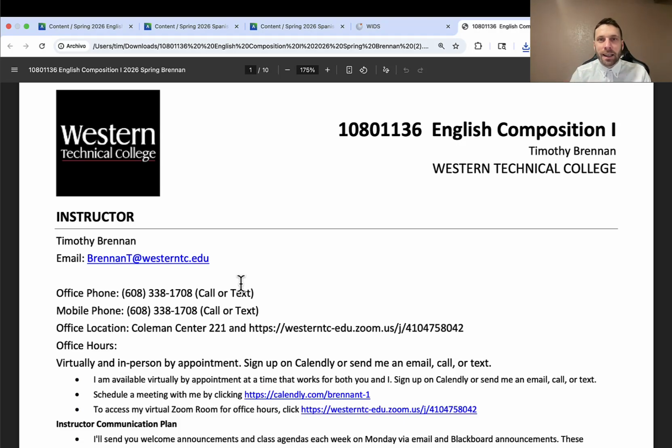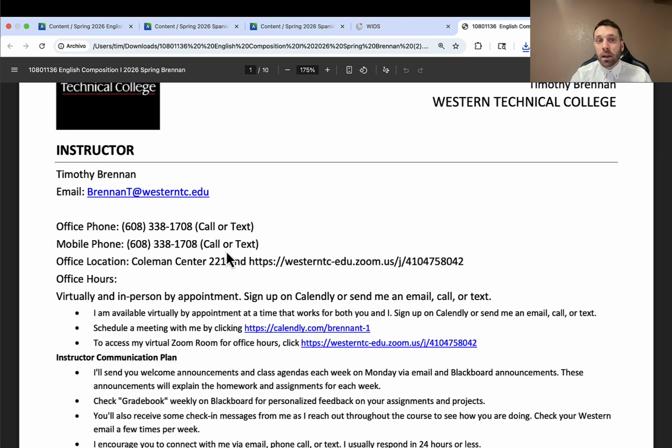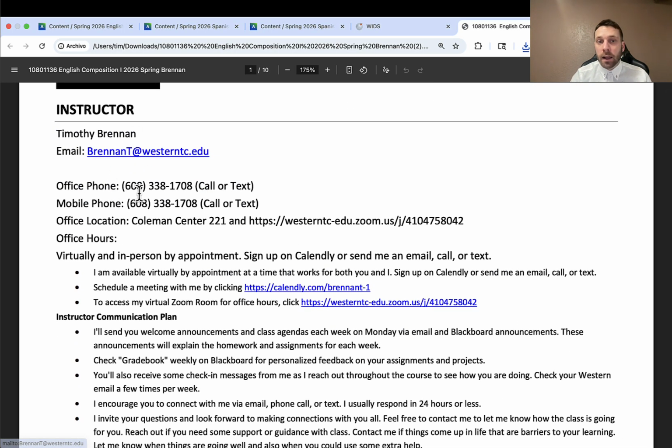Hey students, let's go through the class syllabus, which is kind of like a roadmap for the course. It contains all of the important information for the class, like the assignments, the projects, the grading, and so forth. When you start reading the syllabus right away, you'll see my contact information.